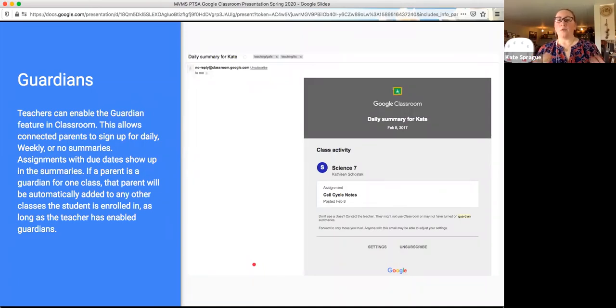So if you don't have guardian access, or if you're looking for more specific access into your student's class, the best thing to do is to ask your student for their login information, which we do require that they share with you, and they are not supposed to change. And then you can actually log into Google Classroom yourself and see things there.